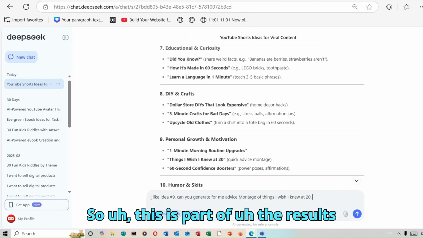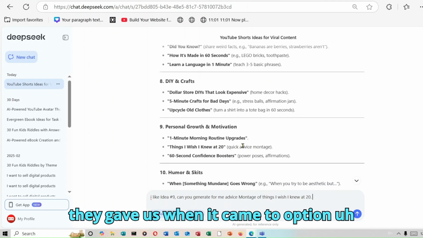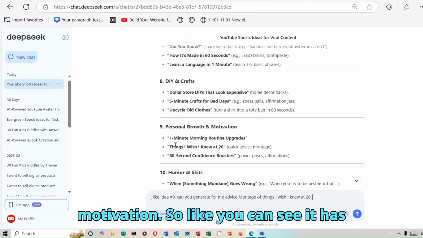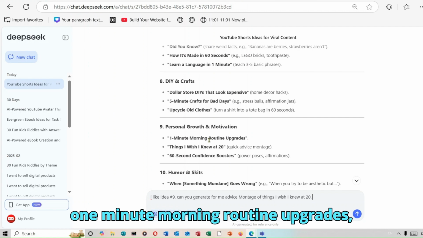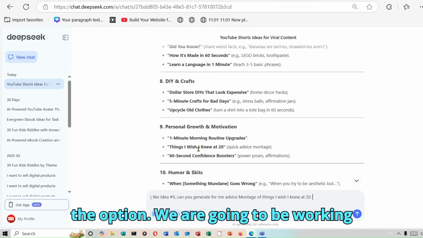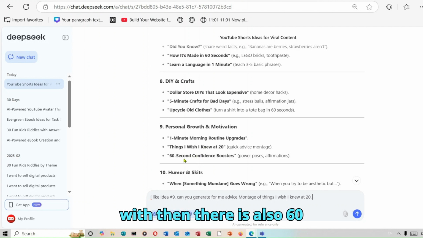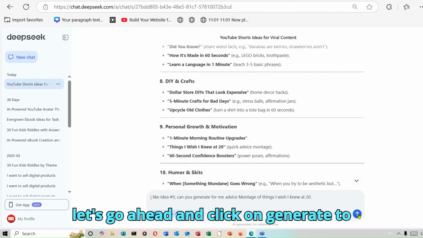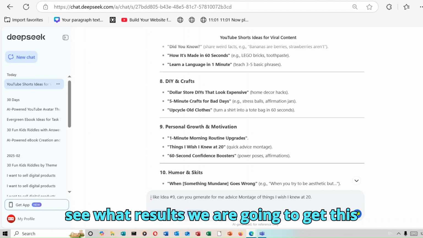So this is part of the results they gave us when it came to option number 9, which is personal growth and motivation. So like you can see, it has 1 minute morning routine upgrades, things I wish I knew at 20. So this is the option we are going to be working with. Then there is also 60-second confidence boosters. Okay, so let's go ahead and click on generate to see what results we are going to get this time around.